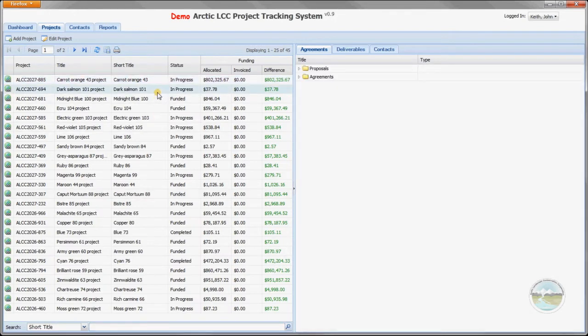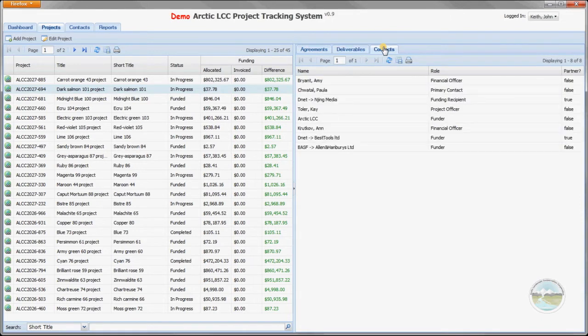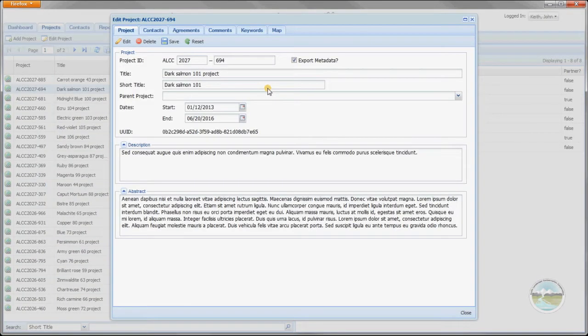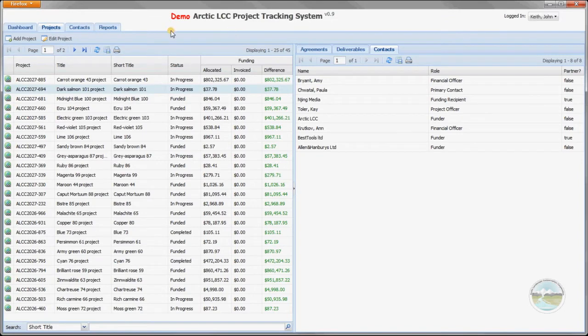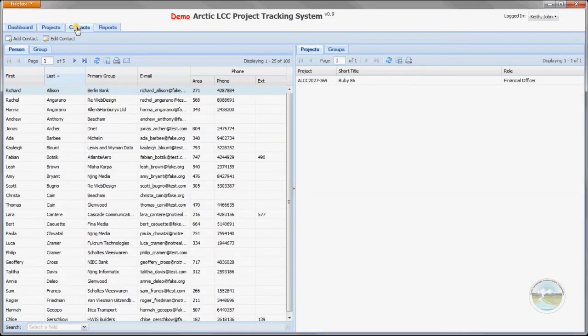Selecting a project displays the project details in the tab panel on the right. Double-clicking the project or detail row will open them for editing. We'll take a closer look at the project editor in a moment. For now, let's move on to the Contacts tab.